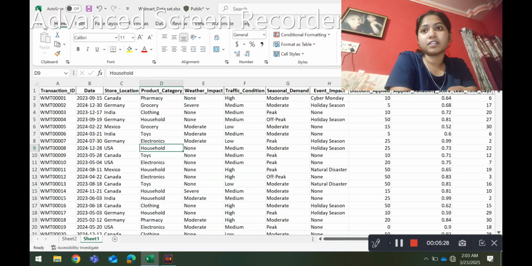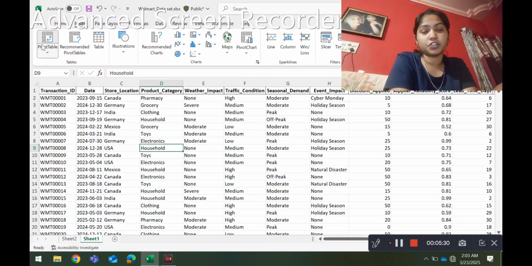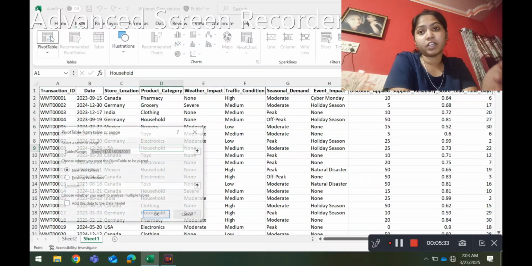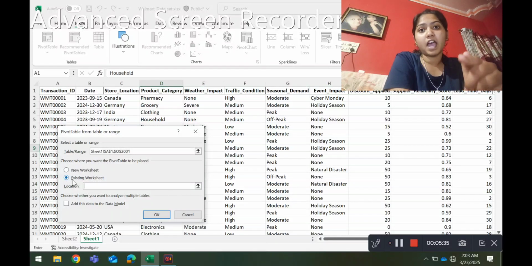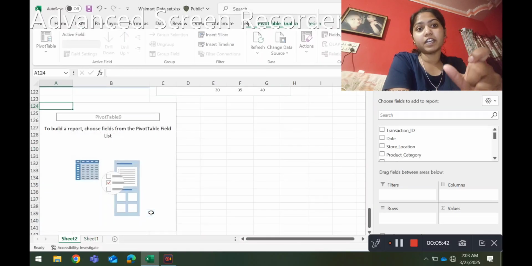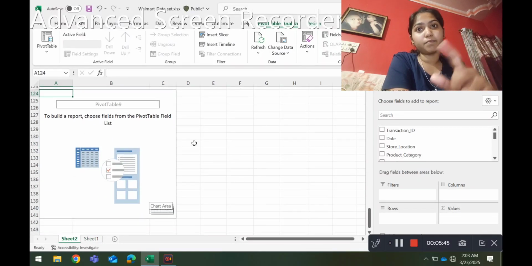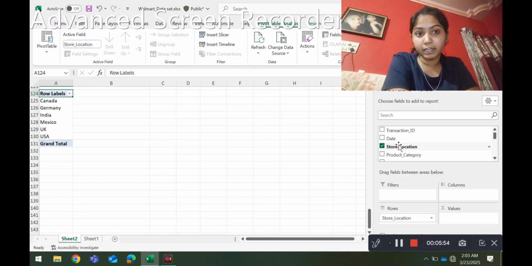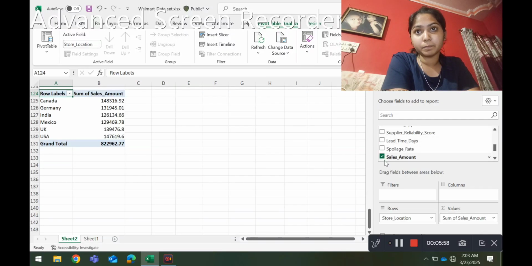So it is in a sum, so we have to arrange it into the average. So summarize values by average. So our field will be average of delivery time hours. So again, pivot chart. For this I'll be selecting a bar chart, and that is a clustered bar chart. Again, I will be minimizing it.